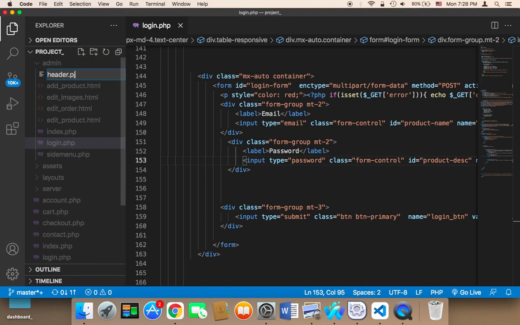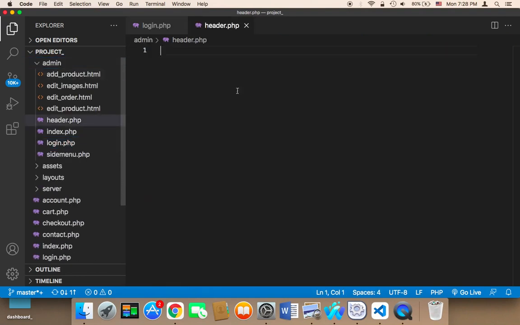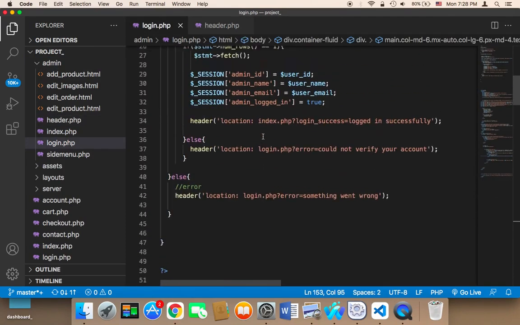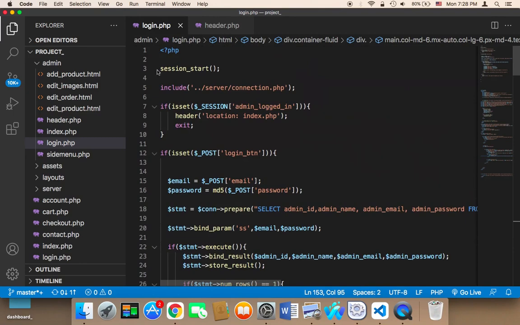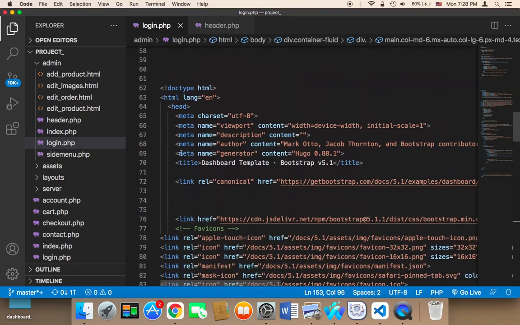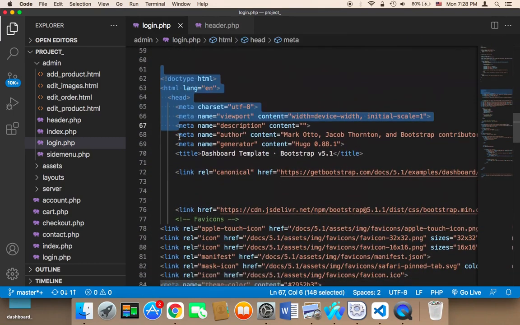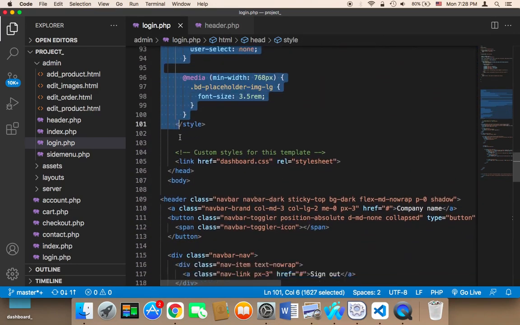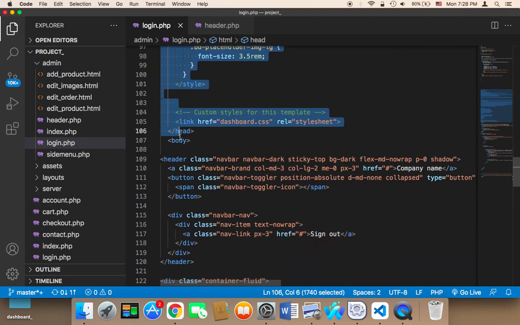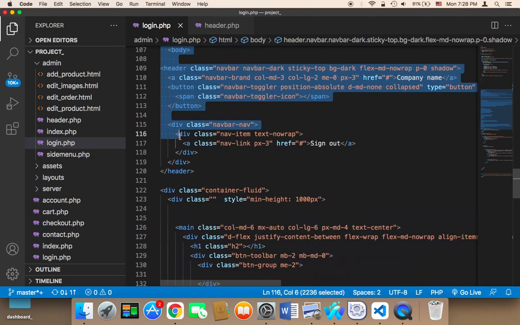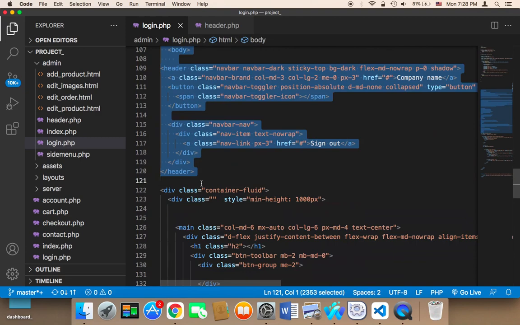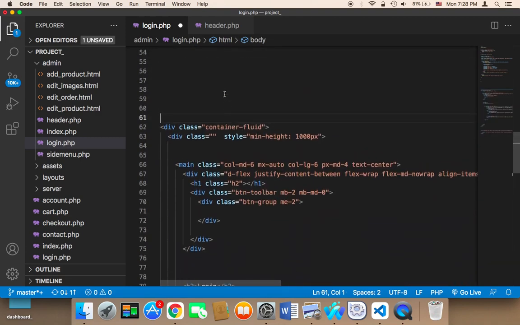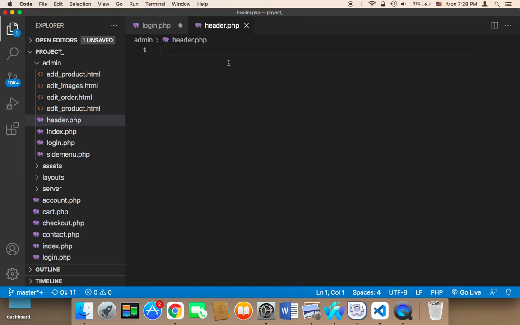header.php, and now what I'm going to do is move from the login the header, which starts from here all the way to this body and this sign out. So this is the header. Let me copy it and remove it from here and add it to the header here in the header.